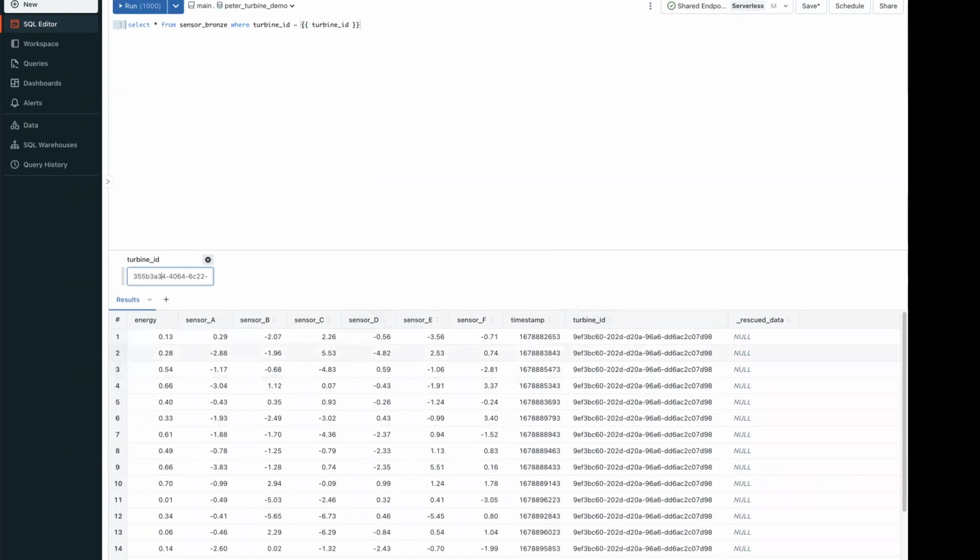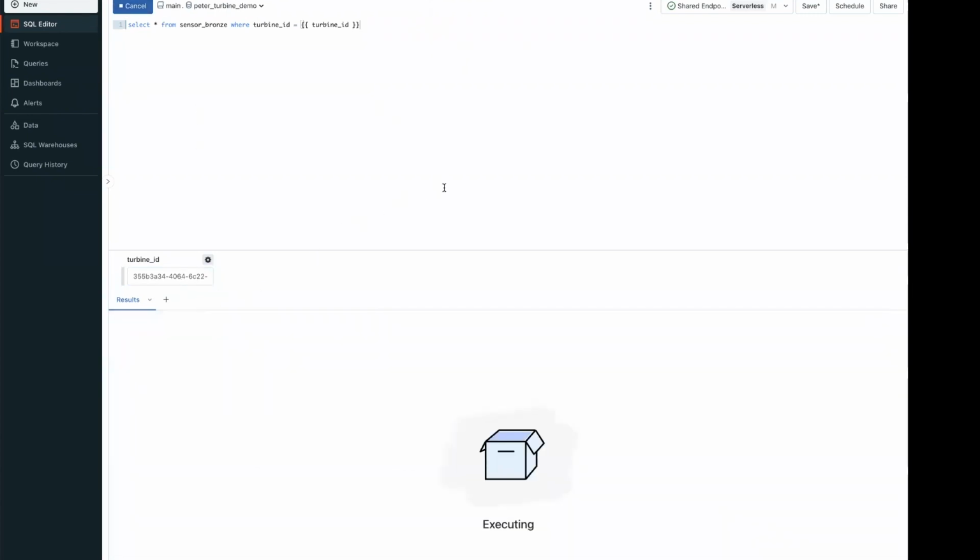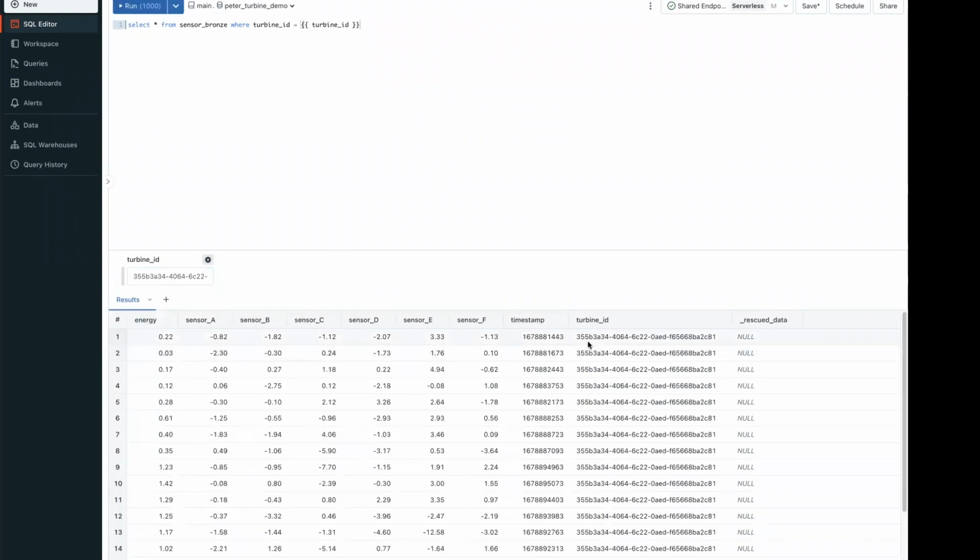You can see here that we've got all kinds of turbine IDs. I'll go ahead and run this query, and we've filtered to the turbine ID that I embedded into the filter here. Okay.